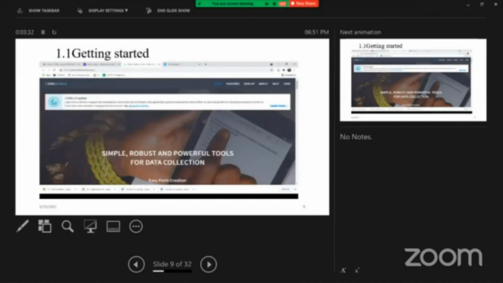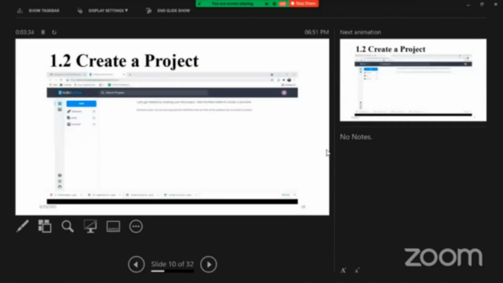Now we have seen how to create an account with Kobo. Now we will see how to create a project. As we had shared a link, we are going to convert the paper-based Mycology requisition form into a paperless collection method. So we are going to create a project by the name Mycology, and this is a video on it.